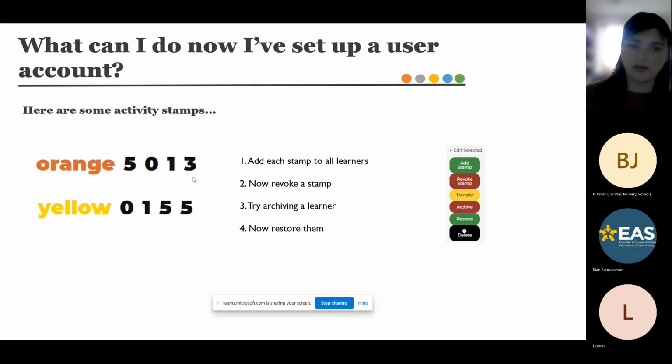Just try it again. So again, do the same thing: edit selected, add stamp. This time you're going to add yellow 0155, and add that to all children.